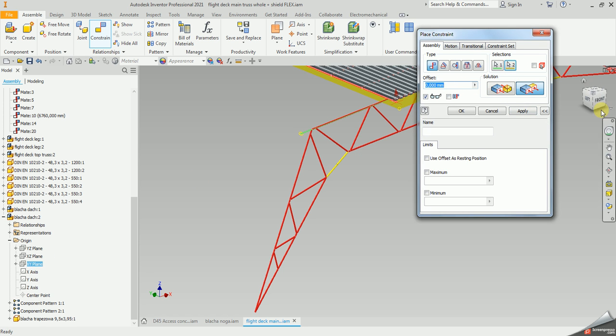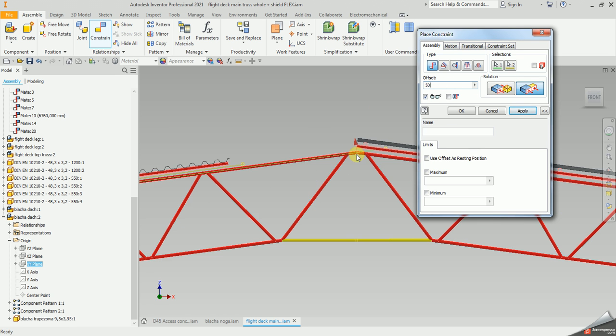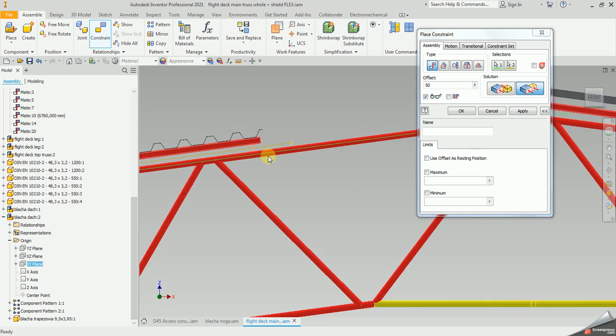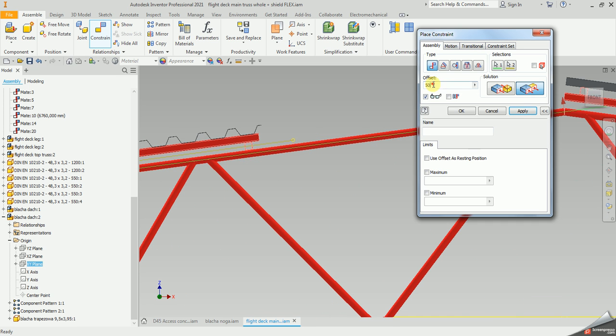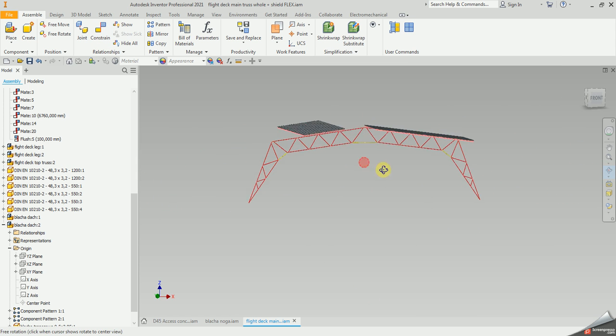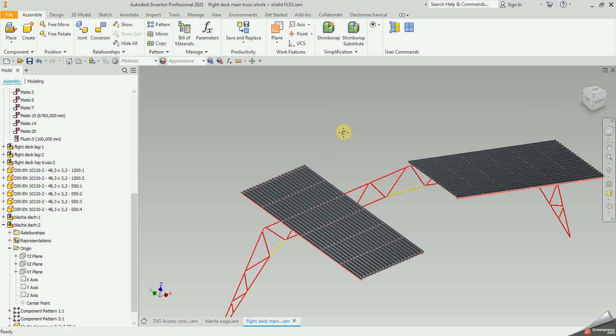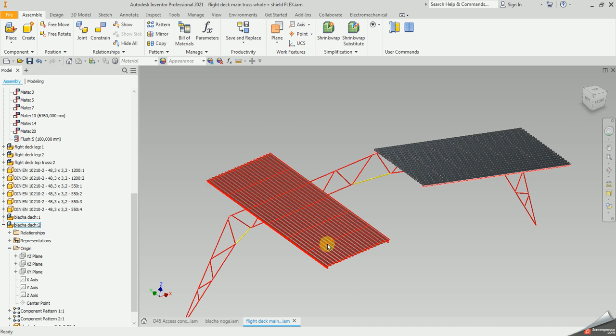I know for a fact that this should be probably 50. No, actually it should be 100. Okay, so now I have this sheet following the plane that I want, but what I want is for it to be rotated like this one.